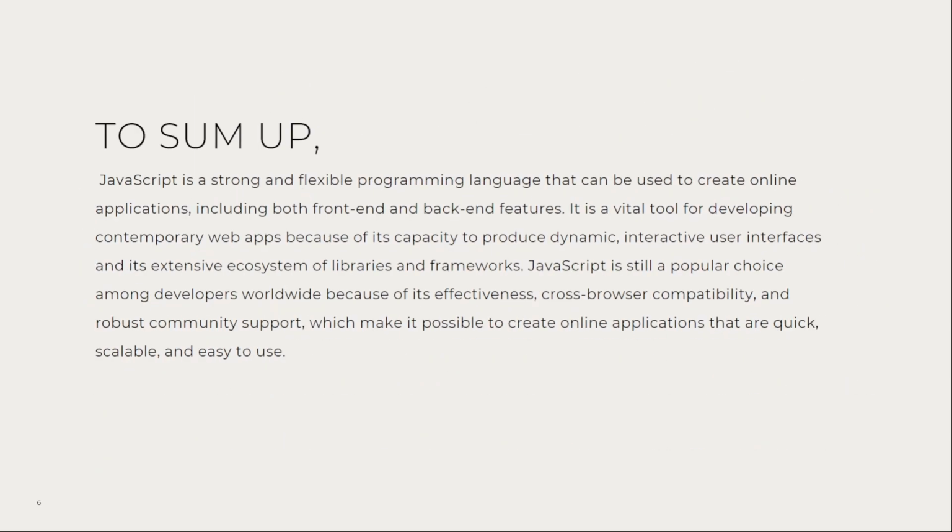Then to sum it up, JavaScript is a strong and flexible programming language that can be used to create online applications, including both front-end and back-end features. It is a vital tool for developing contemporary web apps because of its capacity to produce dynamic, interactive user interfaces and its extensive ecosystem of libraries and frameworks.